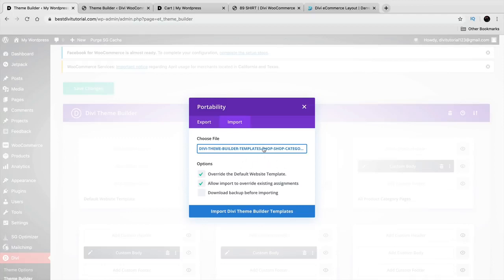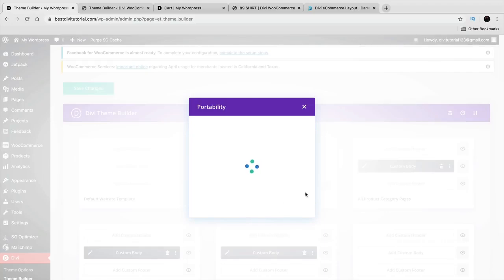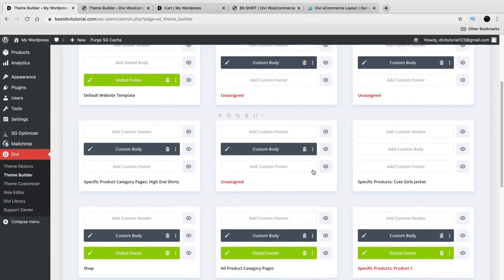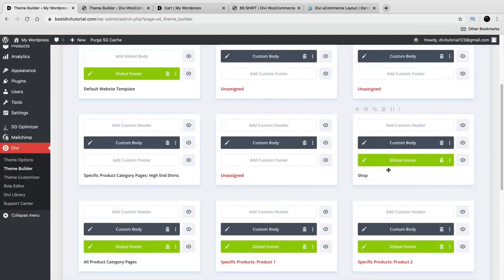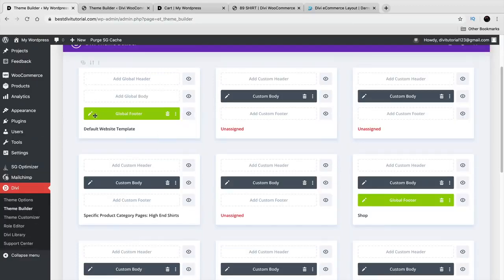So this is now going to be all of your templates, etc. So I'm going to go ahead and override this really quickly because I've already made all these from scratch for you. Now I'm going to import this onto our theme builder. So now you can see that all of these are unassigned. So these are essentially the product layouts for you. So I'm going to go ahead and delete this one really quickly. So I've created the shop for you. I've created the product categories for you, and I also created a custom global footer for you as well.